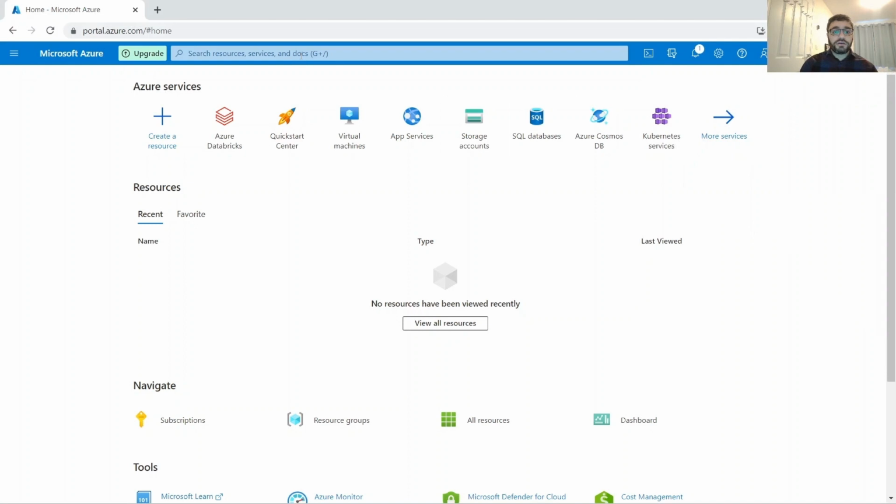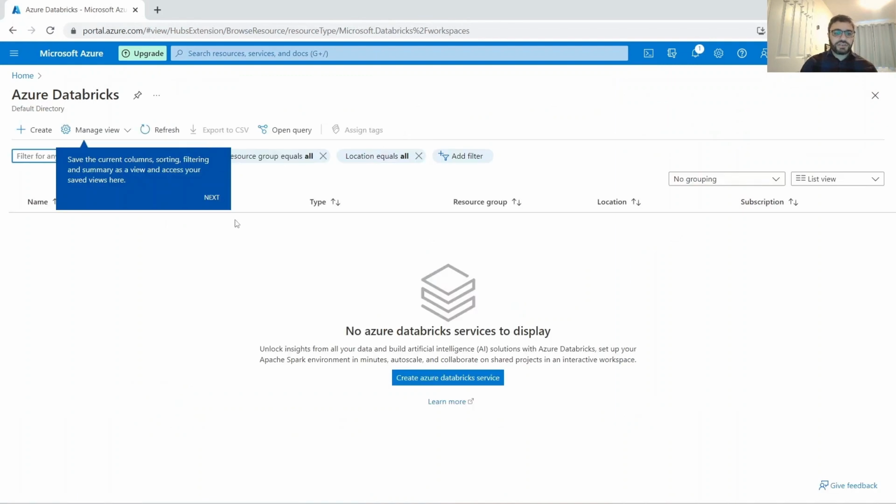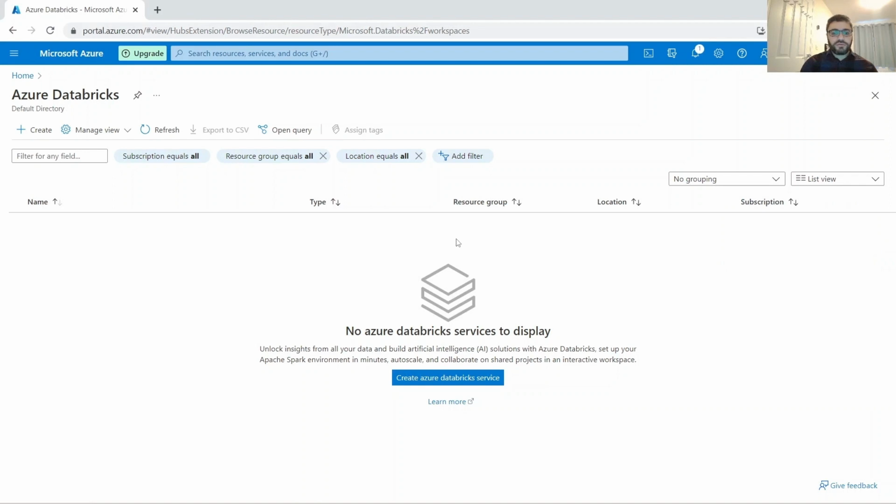So all I'm gonna do here, I'm gonna search for Azure Databricks. And actually, it's already here. So recent service, I'm calling Azure Databricks, right? So just to give you an overview, all I need to do in this page is create an Azure Databricks service. So click create Azure Databricks service.